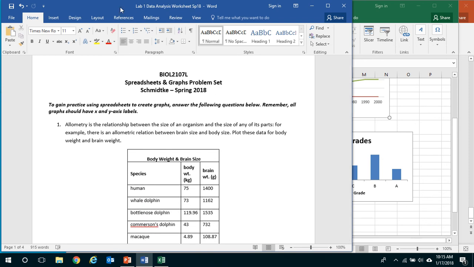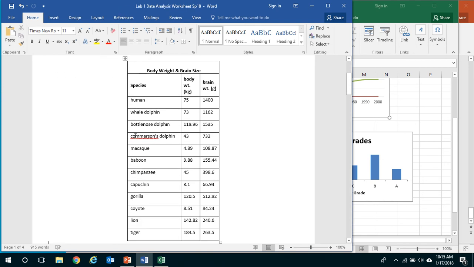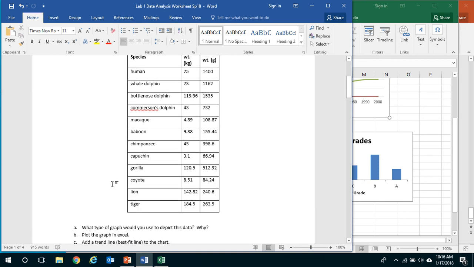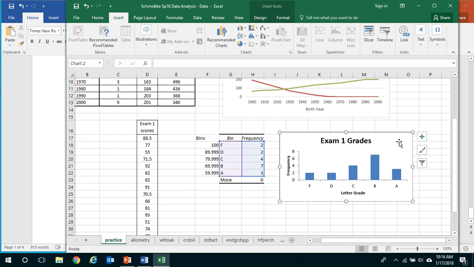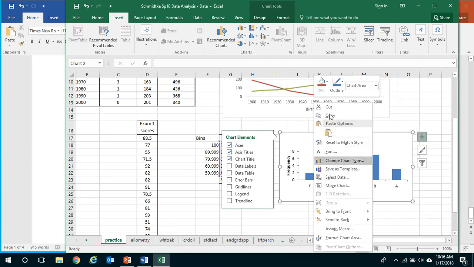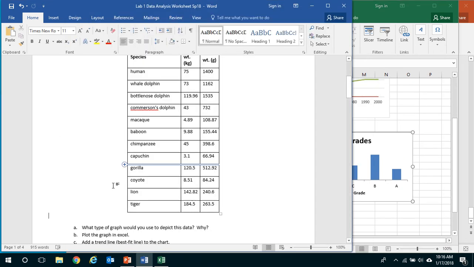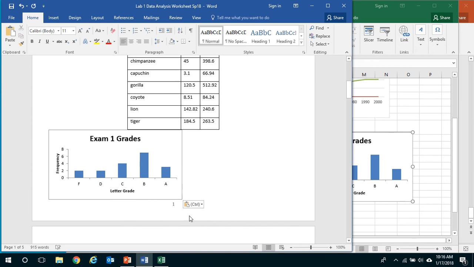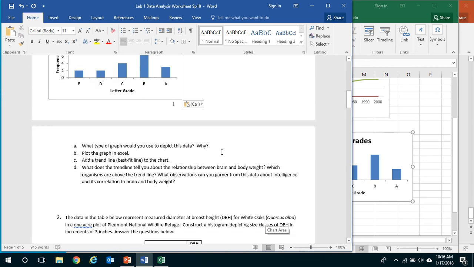So in your lab 1 data analysis worksheet, there's several problems here along with questions. In this document, you need to embed or copy paste your chart from this Excel spreadsheet over here. So you would do Control C or right click the chart and say copy. You would come over to your Word document and you would say Control V or right click paste in order to embed it in the Word document. Then you would need to answer questions.